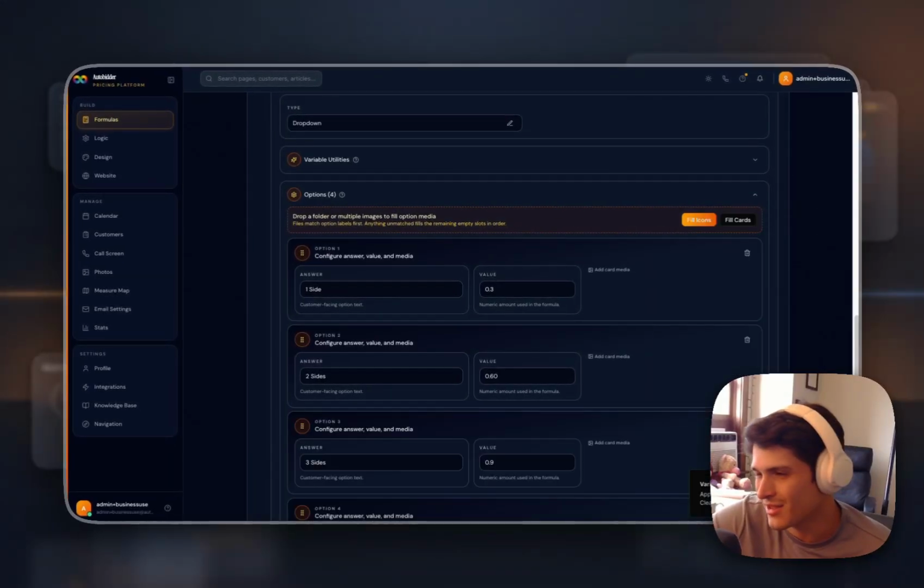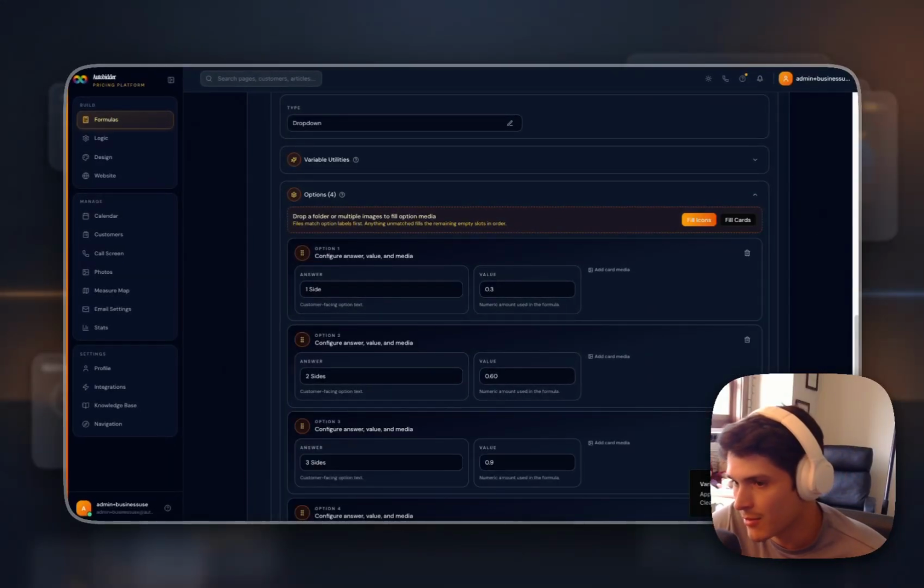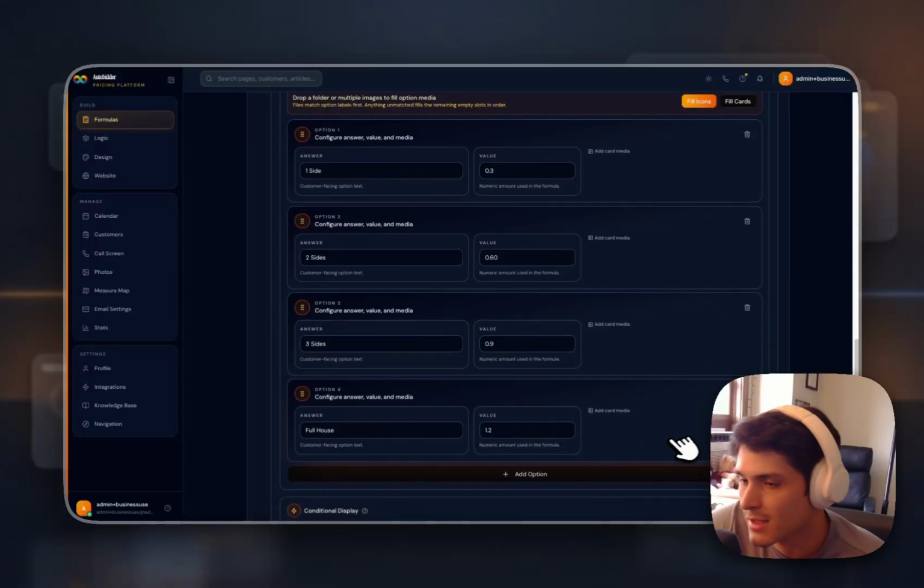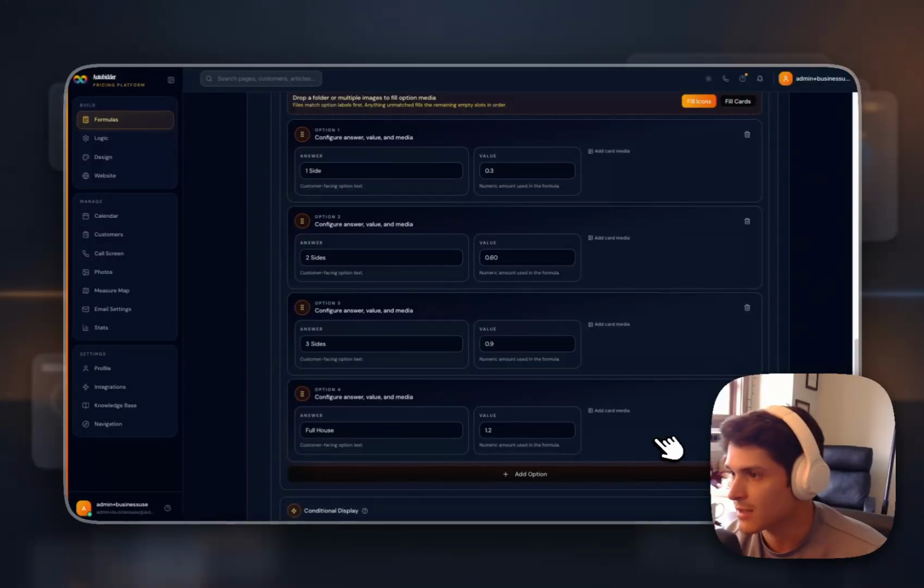Now with this example, it's only 2 questions. So you might be thinking, why would you waste your time? Why not just go through and fill it out like normal? And the reason is, well, I usually would do that, but I wanted to showcase how that works. And so now you can see it added the options for 3 sides and full house.